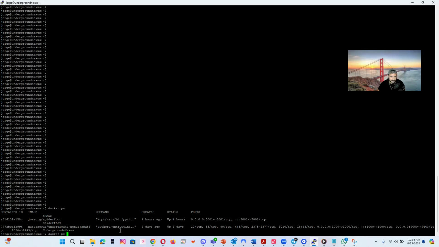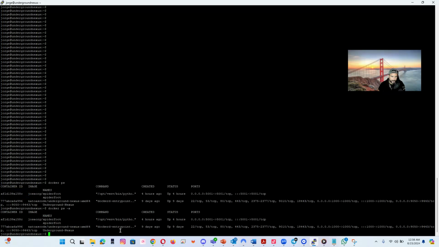Docker ps -a, I think it is. Yes. When you add the -a here, it should give you some other details. Let's see what extra details we got in here. We got container ID, image, names, command, created, status, ports. It shows pretty much the same. I do not see any difference so far. I thought that command was going to show you extra names and stuff like that, but I guess it doesn't.